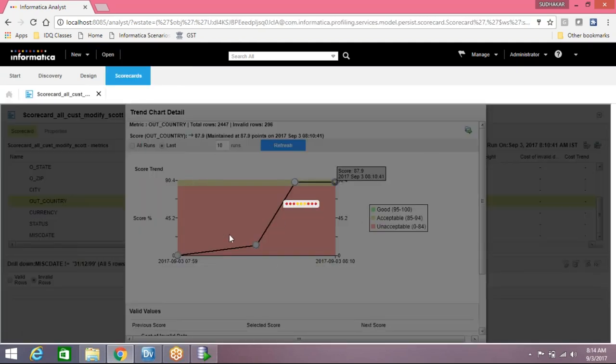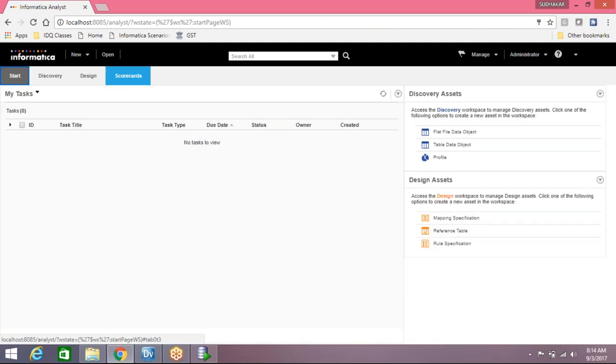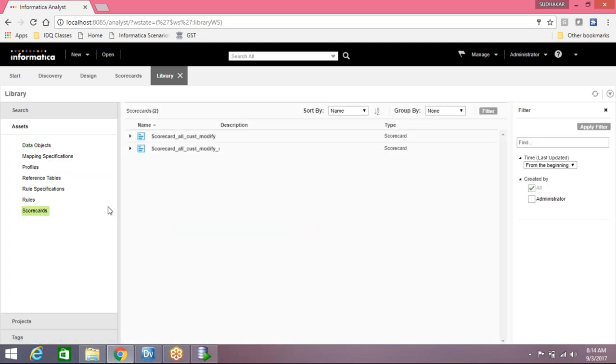This is about scorecards in the IDQ. Suppose I am missing anything, please explore more yourself. And let me go to one more thing. Open scorecard. Yeah, this is about scorecards.